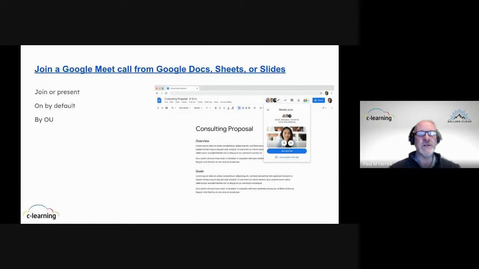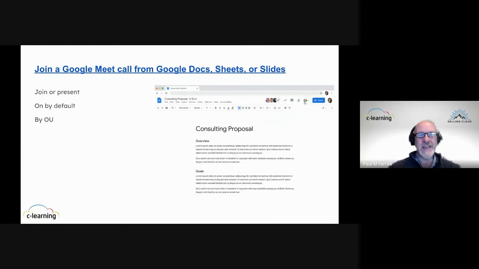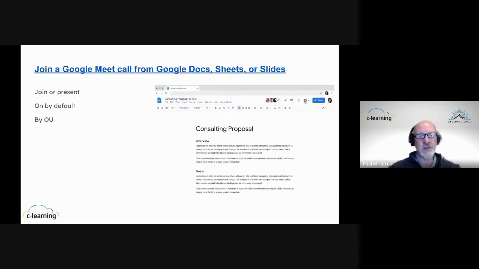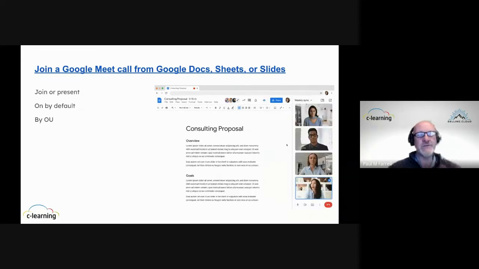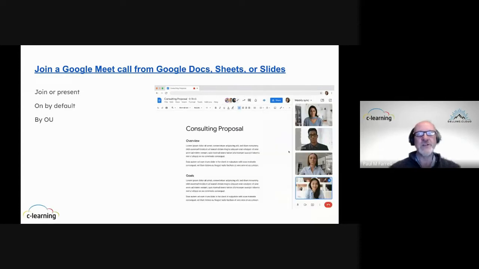You can now join a Google Meet from Docs, Sheets and Slides. And I hear you all saying, no, mate, you've been able to do that for ages, Paul. Yes, you have, sort of. You've been able to present from Google Sheets, Docs, or Slides. What you can now do is select the Meet you're going to join, and then you have two options: to either join or go straight into present mode. So it's useful to be able to do both now rather than just one. Originally you could just present, that was all.